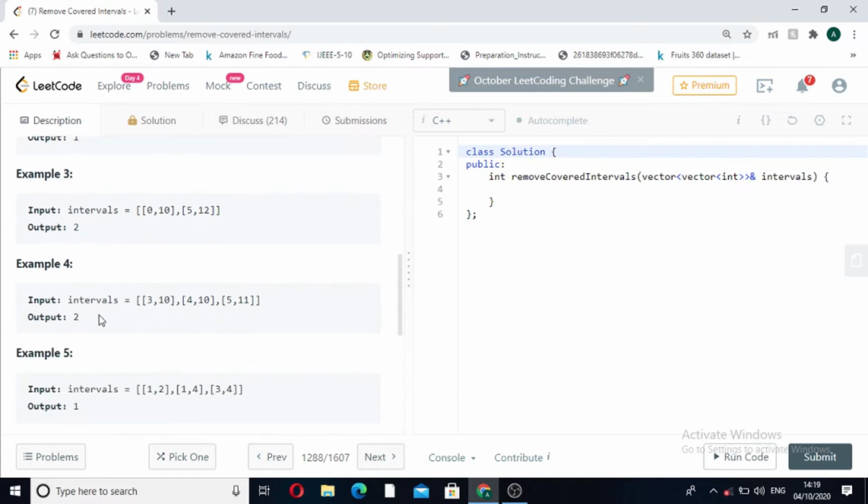And in example 4, there are [3,10], [4,10] and [5,11]. We can see that here the covered interval is [4,10], because in the interval [3,10], [4,10] also exists. So therefore it is a redundant interval, that is, it is already covered by another interval. So we will have to remove this interval and return the remaining answer. So this was the question.